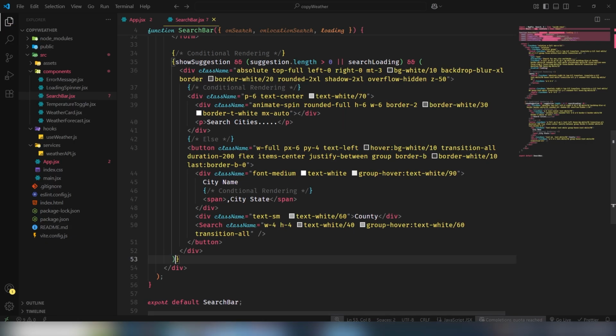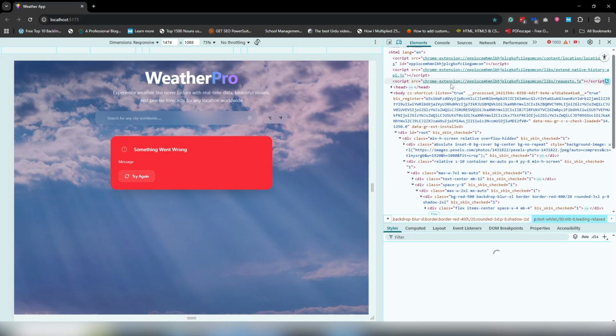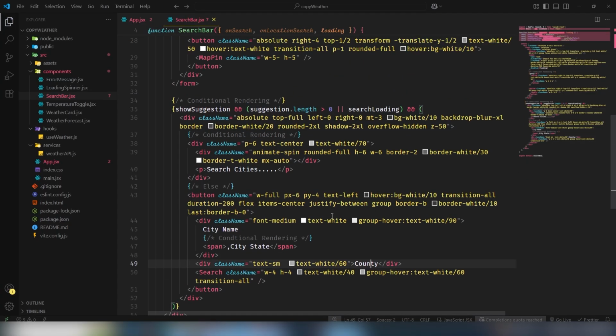So let me save the file and look at that, guys. Everything will be removed, but why am I getting this, and where is this component coming from? Let me check that. Something is wrong. Let me check this.